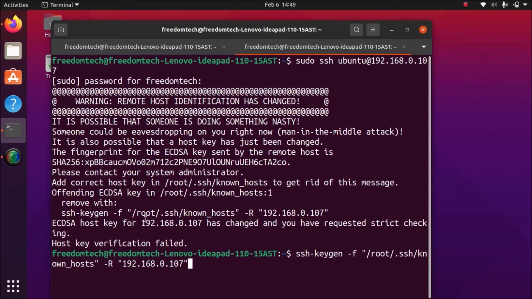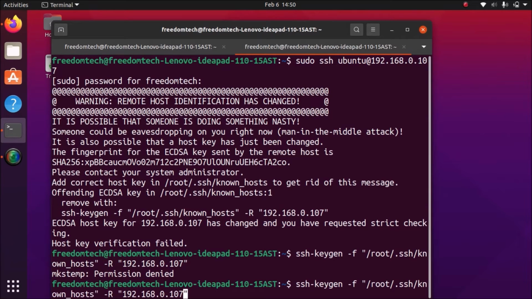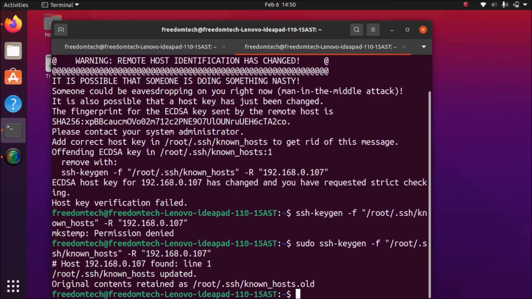So friends, if you got this SSH keygen error, simply copy this line and paste it. Just a minute, we have to mention sudo here. So sudo and this command, and just hit enter.